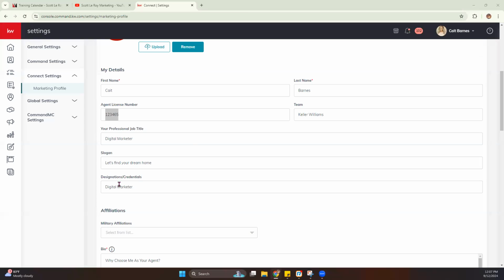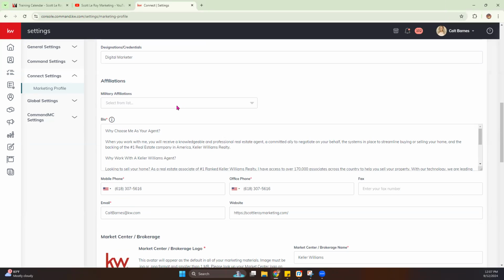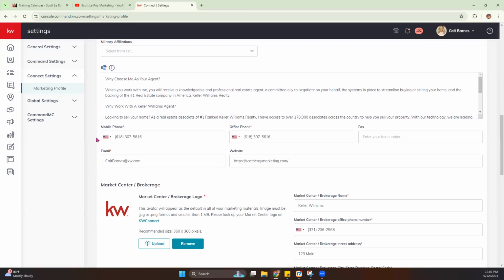If you have a title, slogan, things like that, those aren't going to pull over necessarily. But this one, like I said, this one will, and so will that team logo. So super important. Next is going to be the bio. So it is a required field. You do need to make sure you have one.